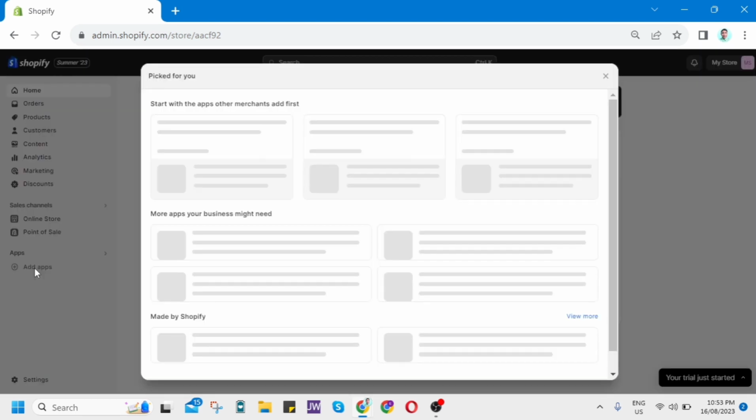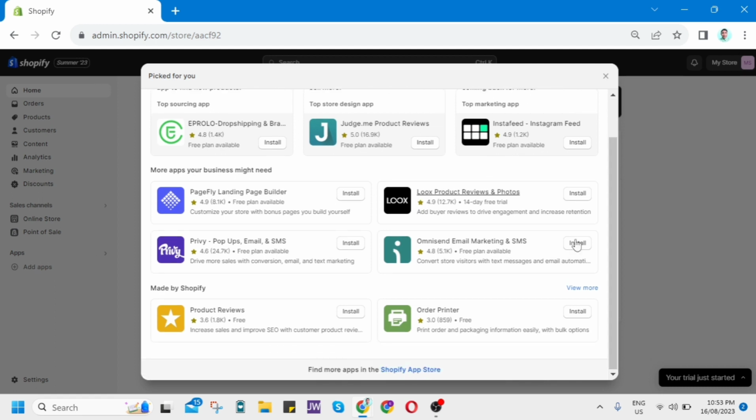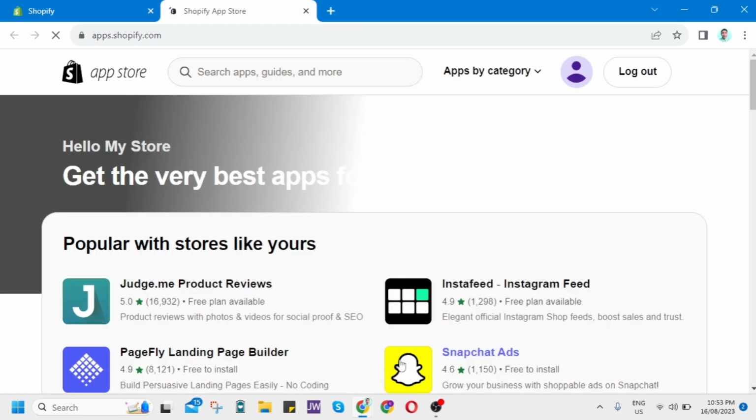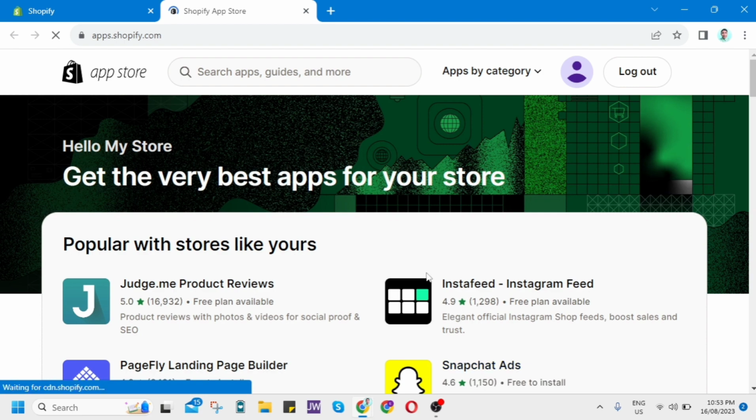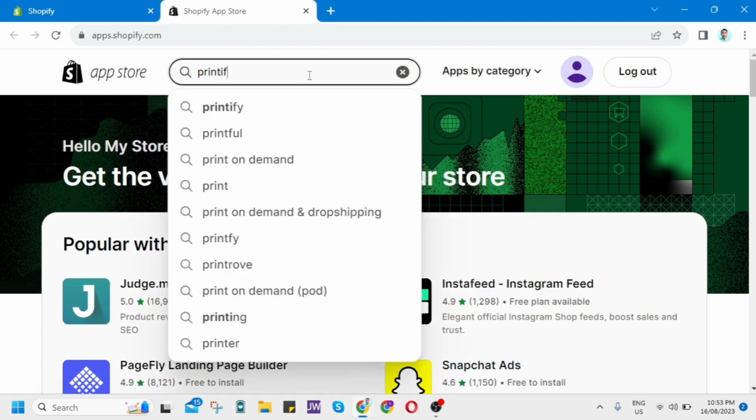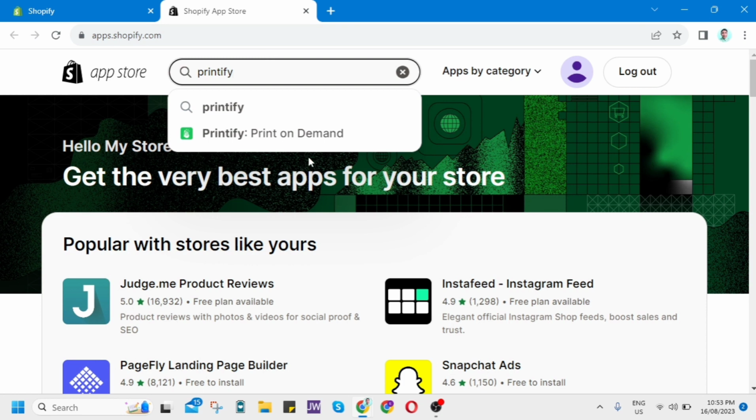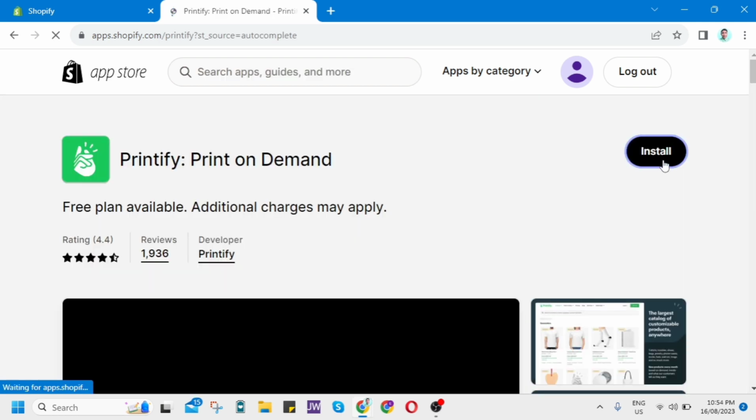Now when you click that one, you will go to this page, and then scroll down and click on the Shopify App Store. And then you will be directly taken to the Shopify App Store. And here in the search box, I want you to type Printify, and then go to this Printify Print on Demand. So click this app right here. And then all you need to do is just click this install button right here.